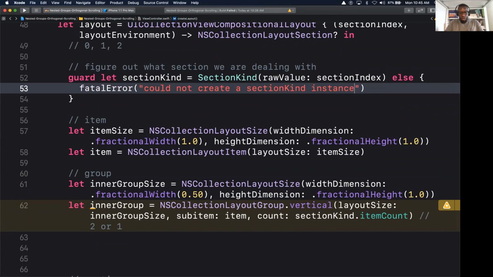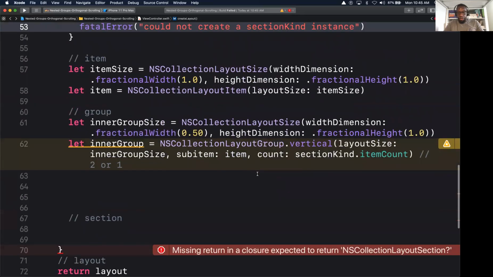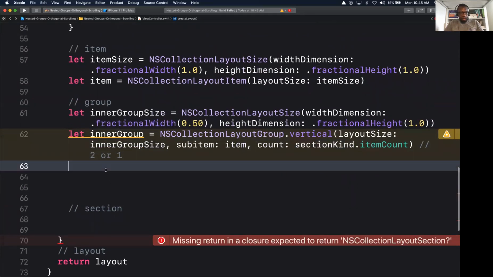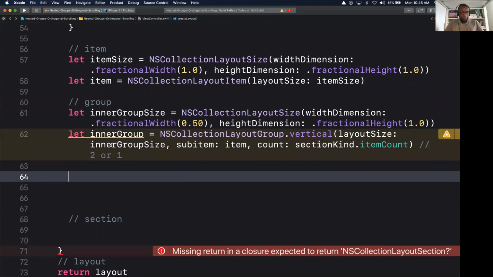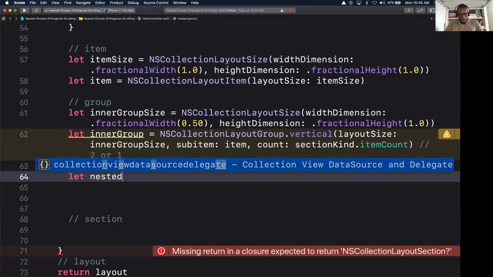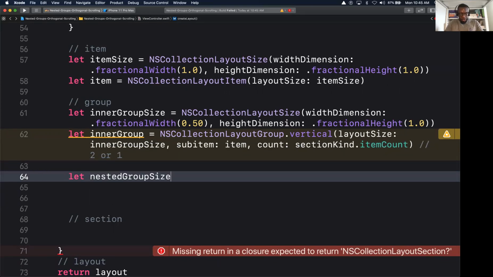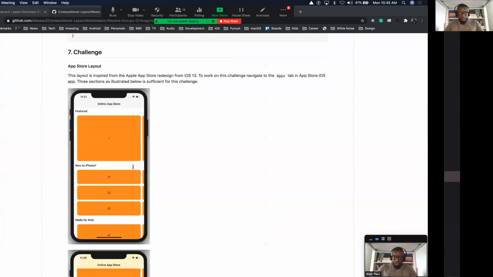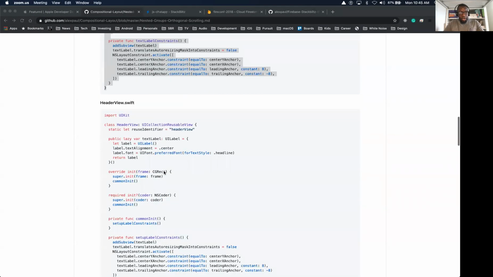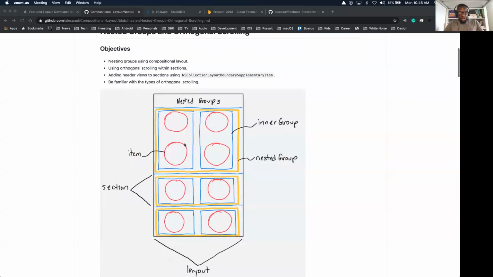Awesome, thank you. Great. So now we could use this. There's no errors here. And now let's continue on to build our nested group. So I'll say nested group also needs a size. So now let's take a look at what our nested group looks like. So not this one. Our nested group here is the yellow. Keep your eye on the yellow.